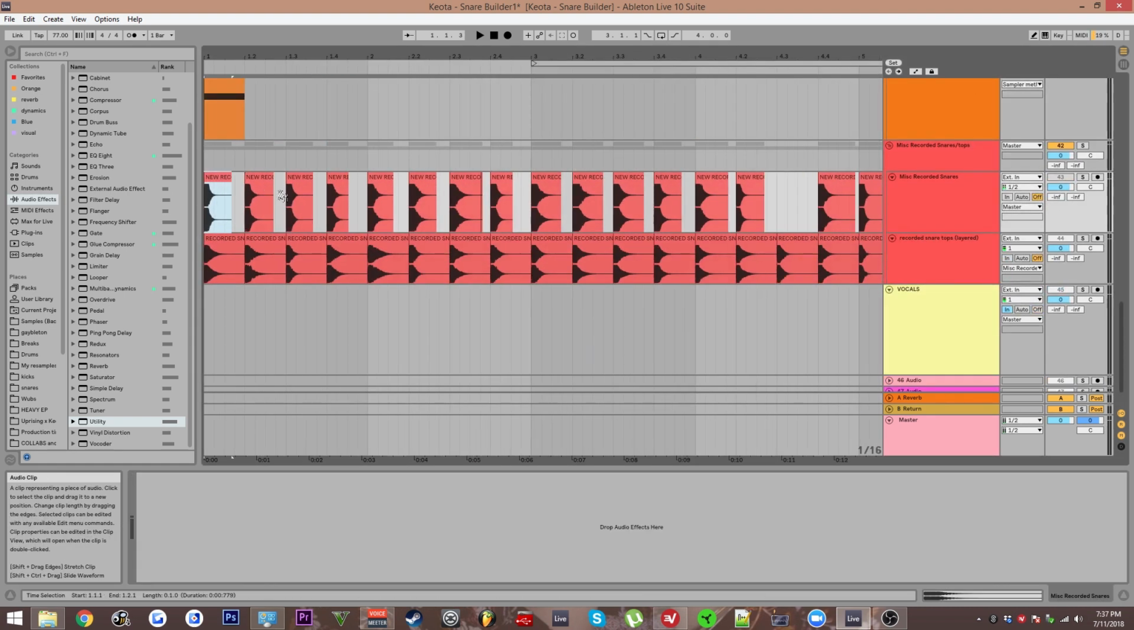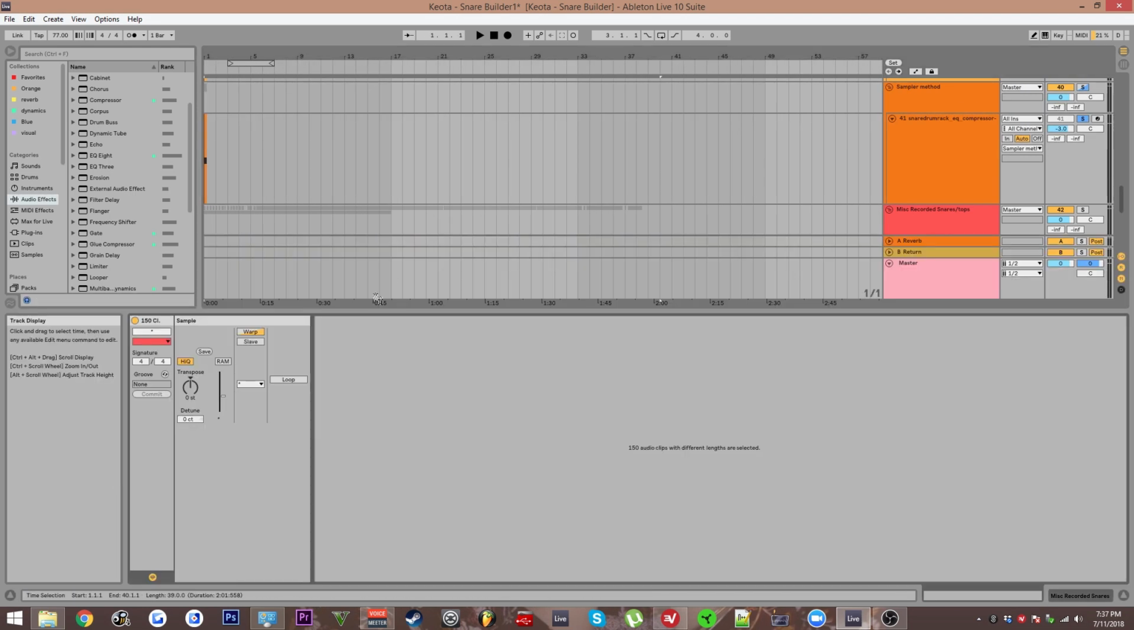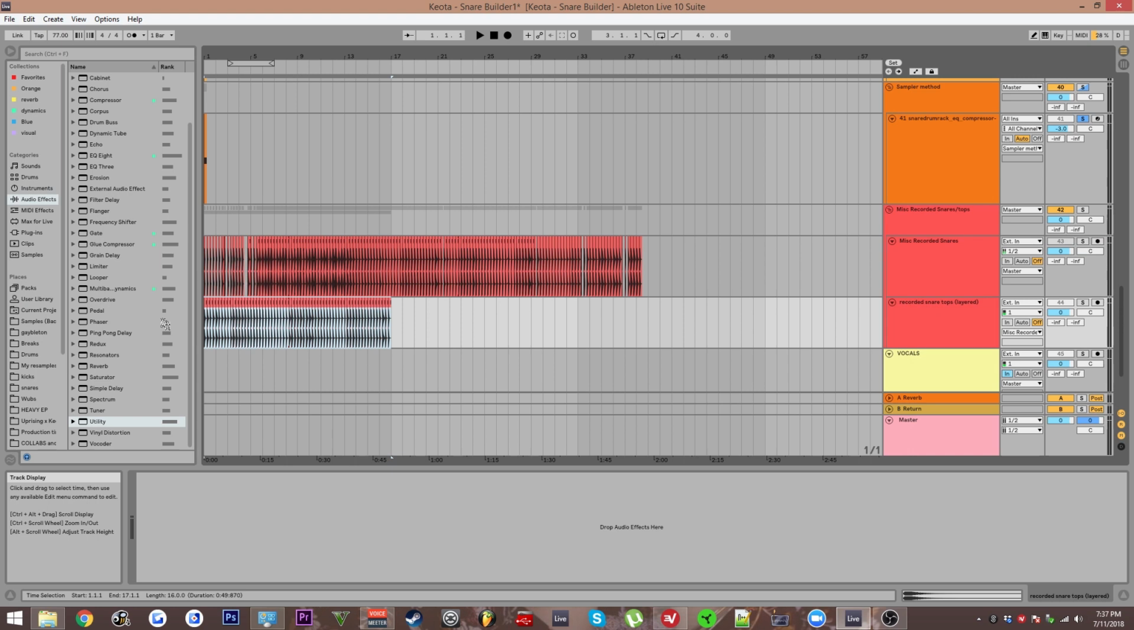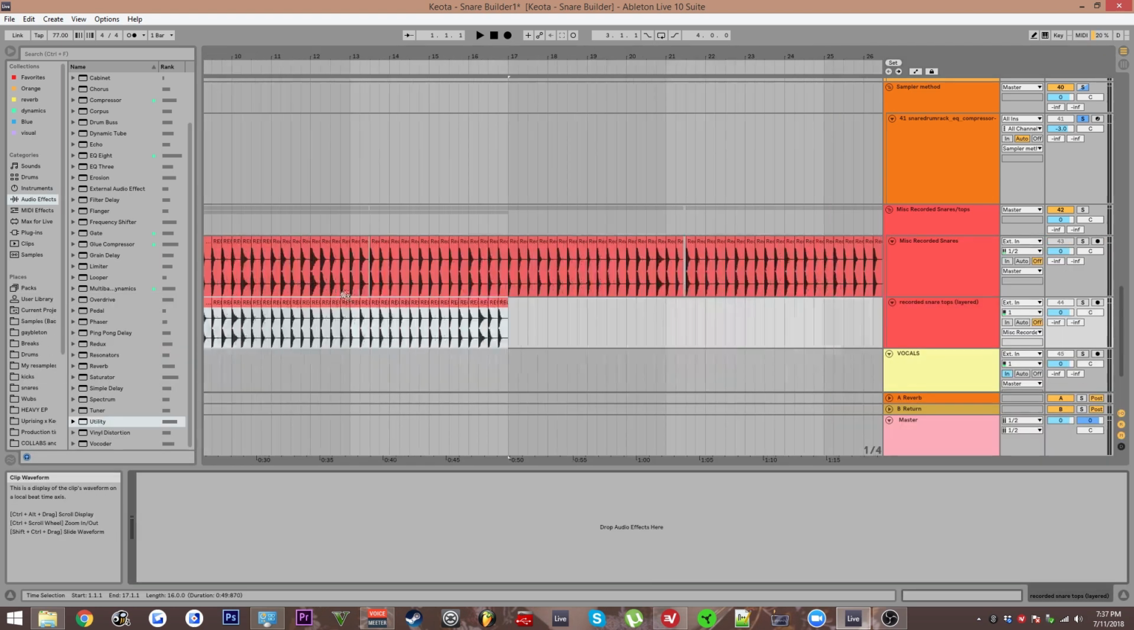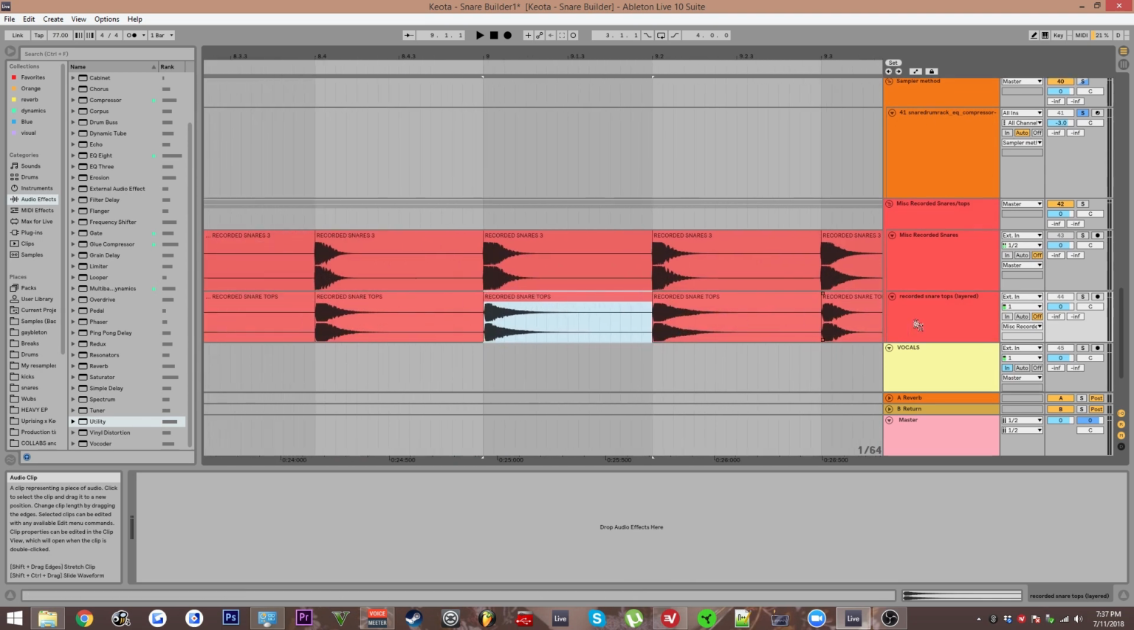Also included in this project file is, like, I don't know how many samples this is. It's a lot. I think it says 150 clips. Is that accurate? Wow, it is. So there's 64 snare tops, which are layered snare tops. These are also in the sample pack, but they're free in this project file.